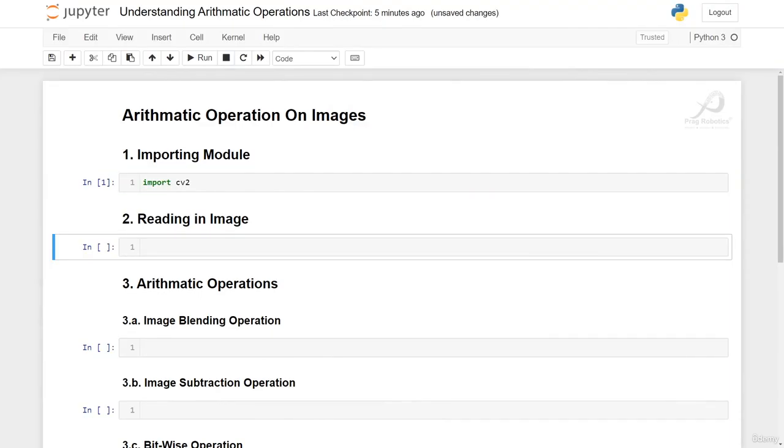After this, for any mathematical or arithmetic operation, we require two operands, correct? Let's say you have math, you need a plus b, or if it's a minus b, you still need two variables, correct? Similarly, in an image, when you're doing an arithmetic operation, you require two images. So let us read in our first image.